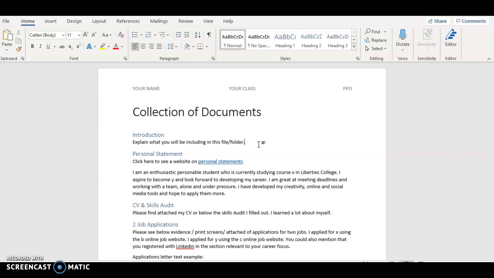So here you'll write an introduction to say what you'll be including in the folder. And when I say folder, I have an exam folder of all of your documents that you have uploaded to Moodle previously. So for a lot of you, that's your SWOT analysis, your career goals, your personal statement, your CV. So all that is included or is referred to in this document. So you're writing that there.